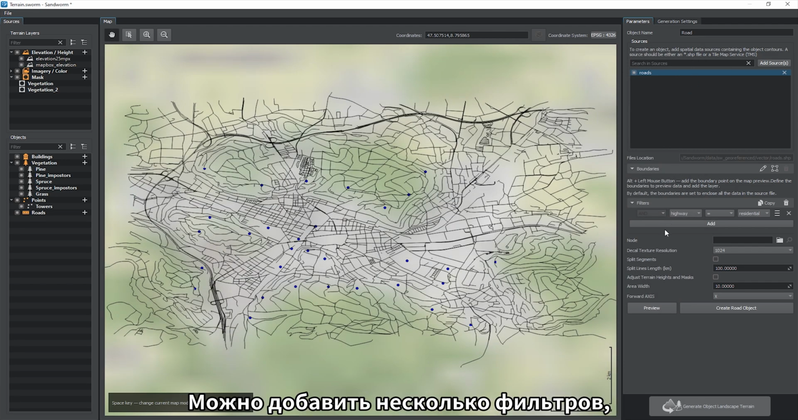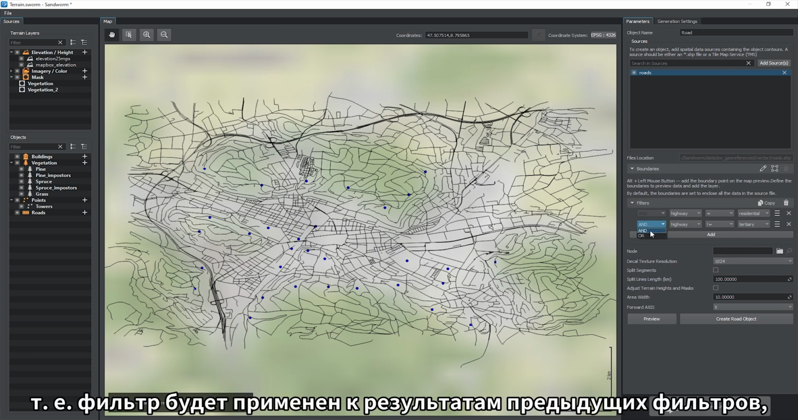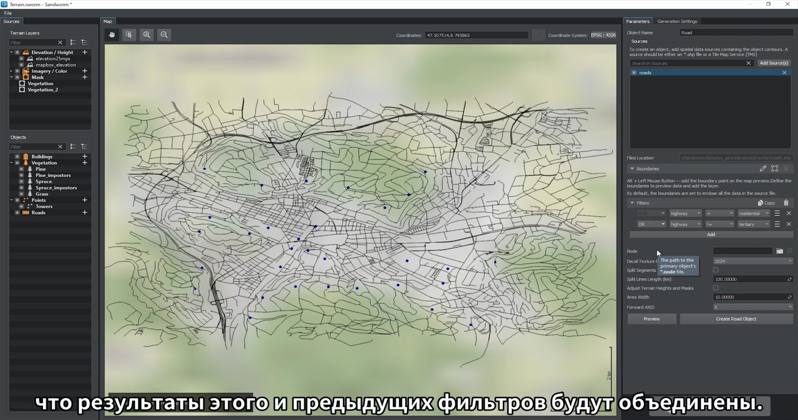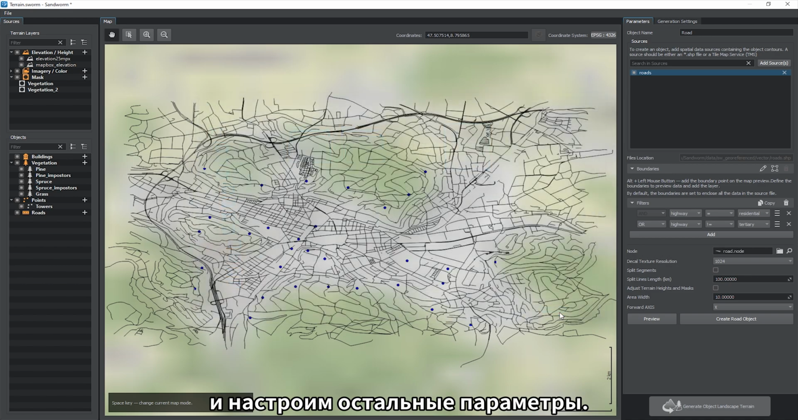You can add multiple filters, for example, to filter out other road types, and choose a relationship between the filters: logical and, which means the filter will be applied to the result of previous filters, and logical or, which means the results of this and previous filters will be joined. Specify a node with a road segment, and set the rest of the parameters.